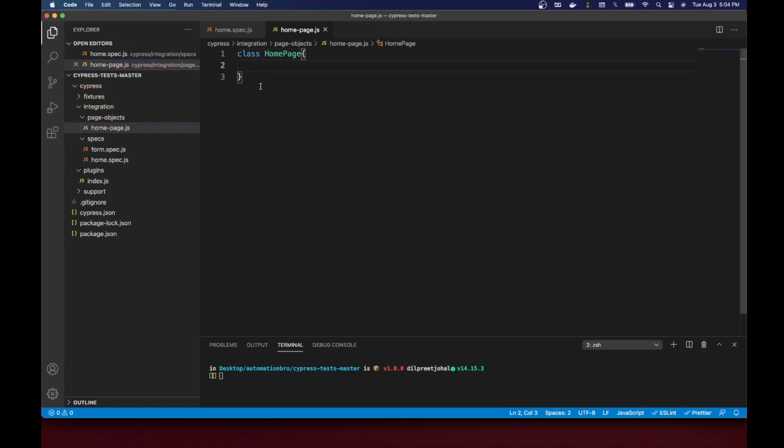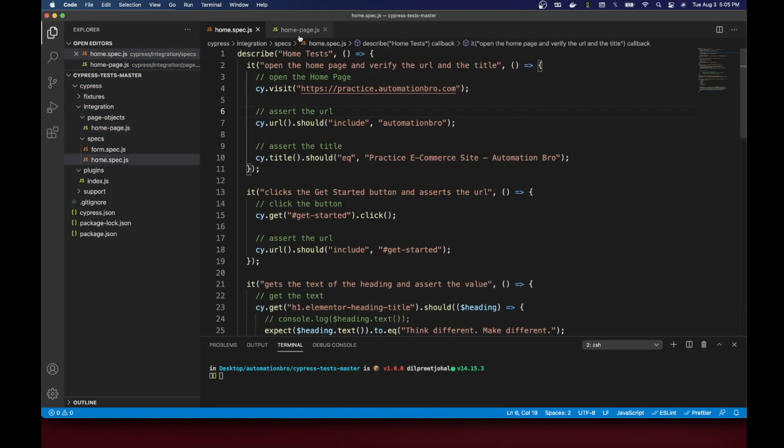Then we're going to start storing all of our helper methods here, plus our page selectors. And before that, I can also export this. So I'm going to do export default new HomePage. By doing this, we can actually call HomePage in our home spec file.